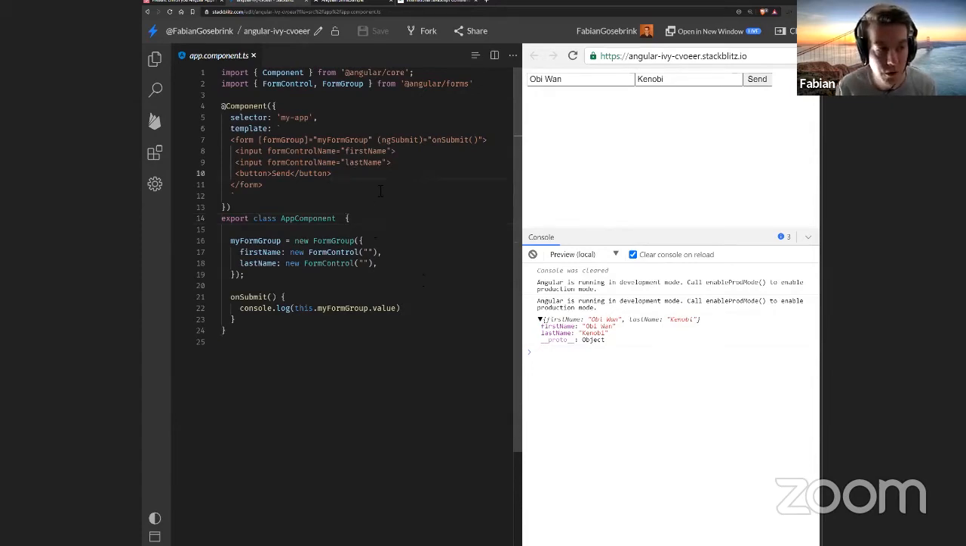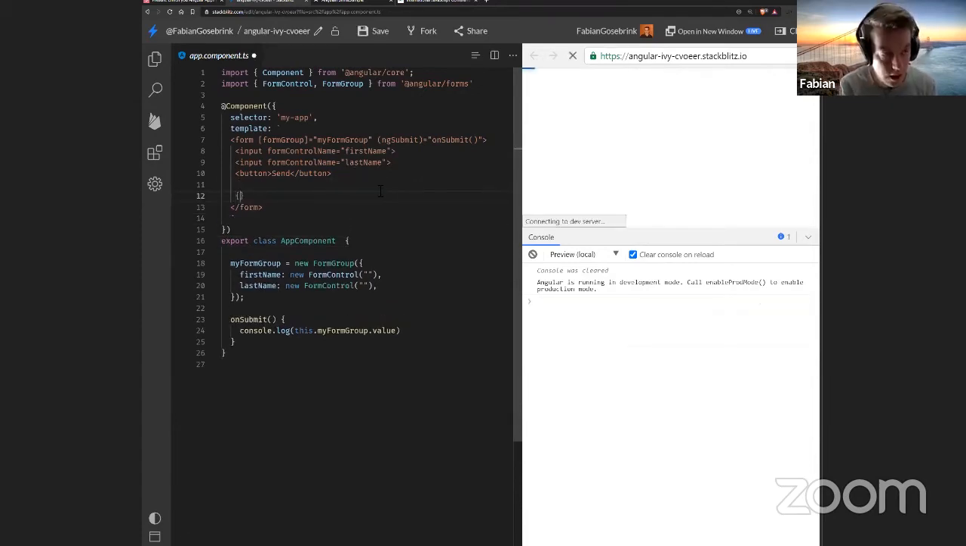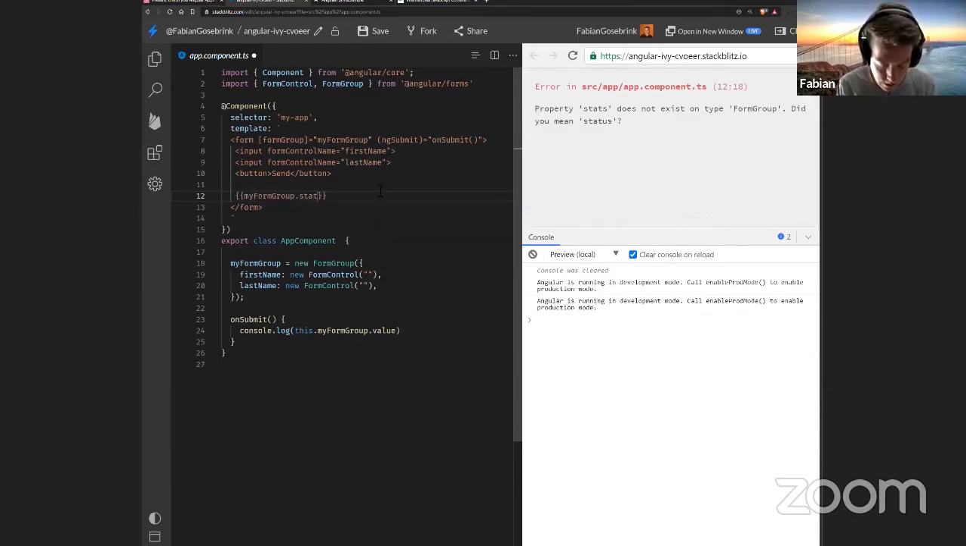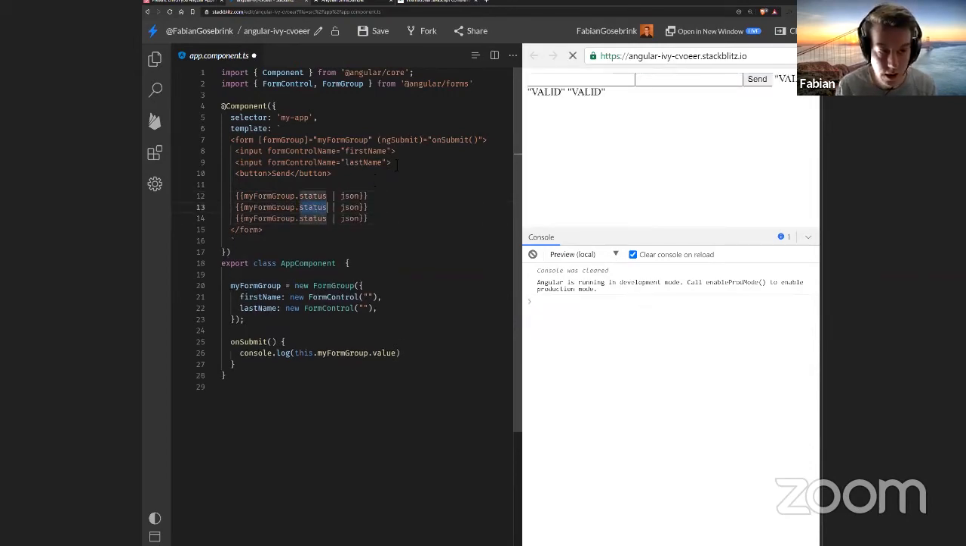But also, let's check the API. Let's check myFormGroup.status, and let's do that in a JSON. We can ask for the value it saved through a JSON pipe, and we can take a look at the errors, which is null because everything is okay. So you can see it here. So the status is valid. Let me put a break here.